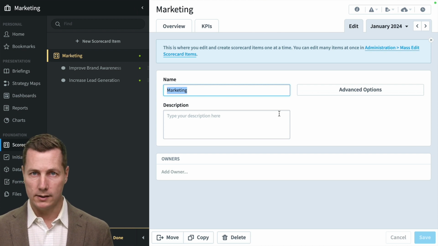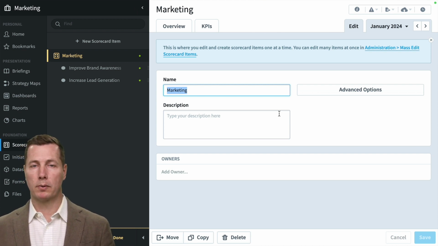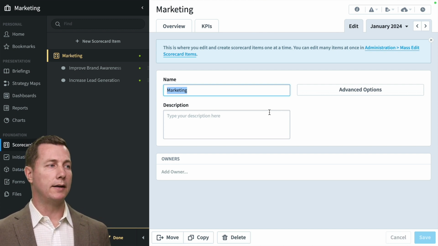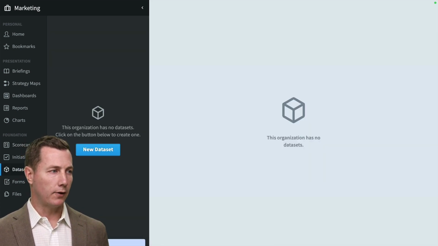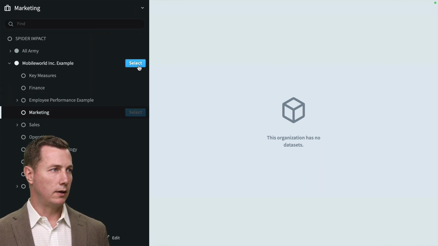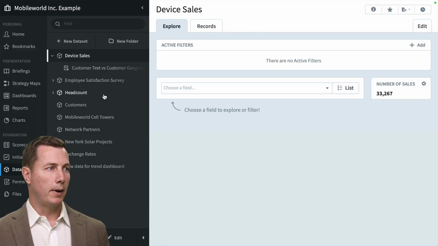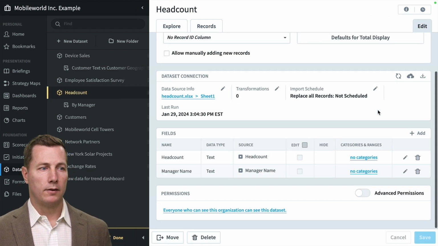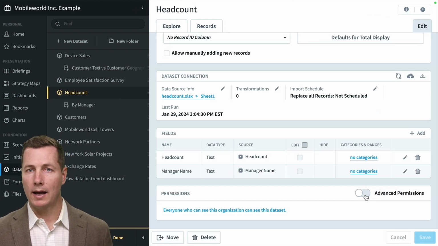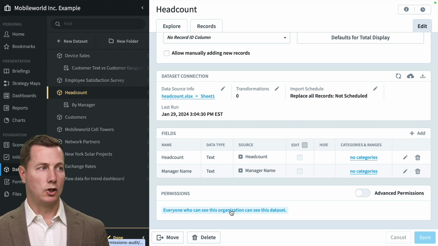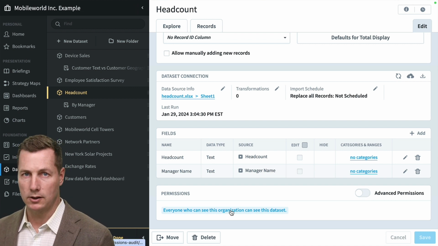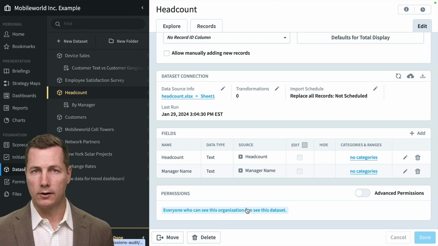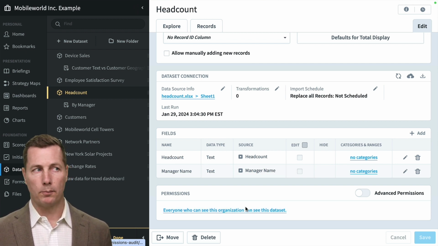So that's organization permissions. There's a second type of permissions in the software called dataset permissions. And that's because a dataset, by default, we'll go over here to the Mobile World example, by default, we'll go to this headcount dataset. Datasets normally do not have advanced permissions. So that means, just like with a scorecard, just like with initiatives, anybody who can see the organization can see all the records in that data set, and that's default permissions.